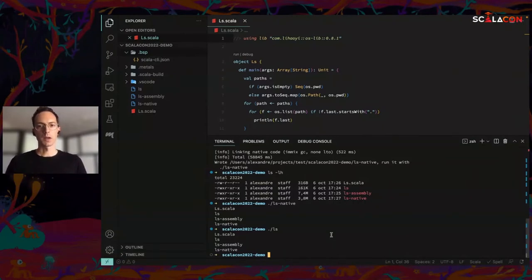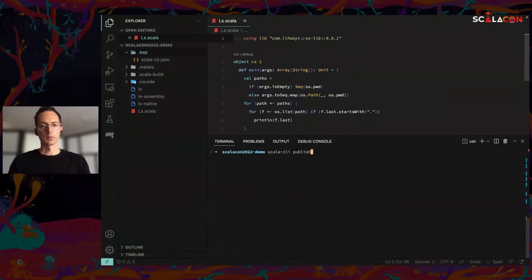Now, one thing we may want to do with this application is publish it to remote repositories and then run it from there. Strictly speaking, this application is not a micro library, but a micro library would work exactly the same way. So I'm going to publish this to a remote repository, and then I'm going to use Coursier CLI to fetch this application from remote repositories and run it from there. So, first, before pushing it to remote repositories, we can publish it locally. So I'm going to do Scala CLI publish local.